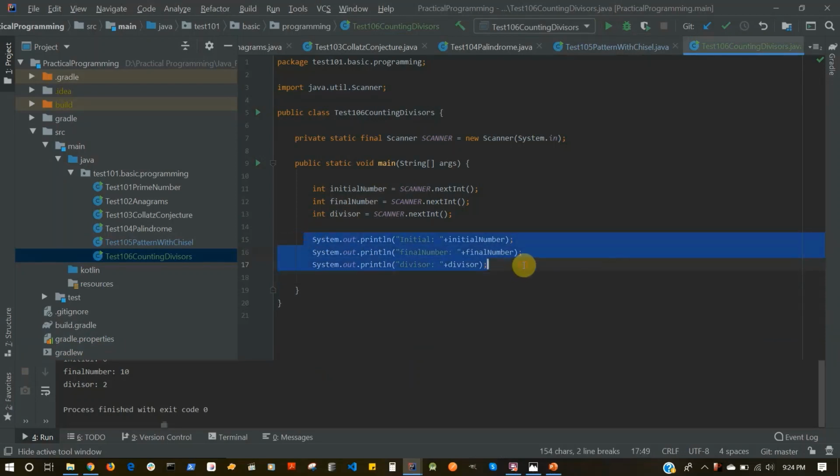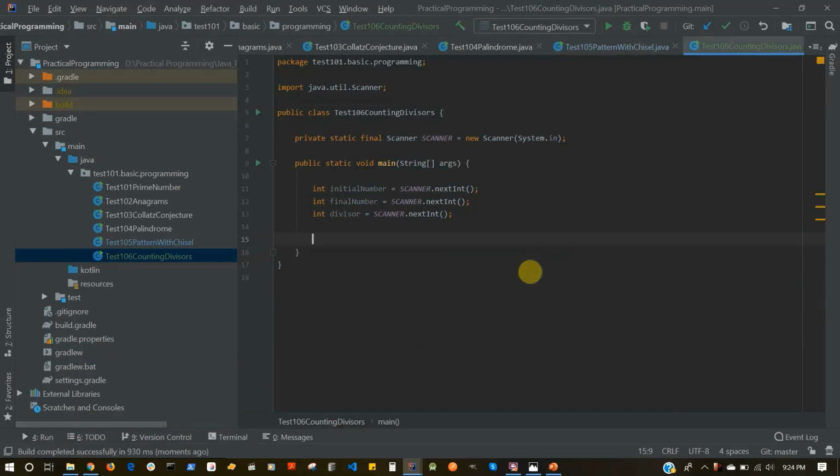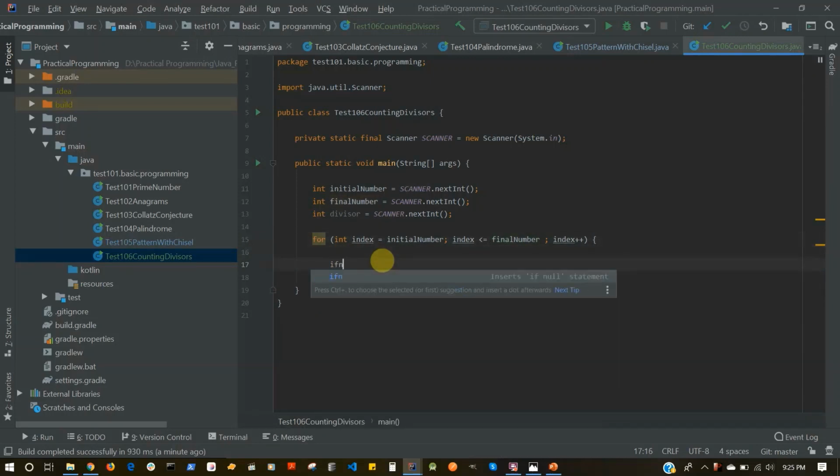So let's try to solve this problem now. Okay, let's try an easy way, the worst way possible. I'm going to do a for loop and index. I'm going to start the index at the initial number, because that's where our number starts, and go up to the final number. So I need to do equal to, because it's inclusive as well. And we know how to find divisibility.